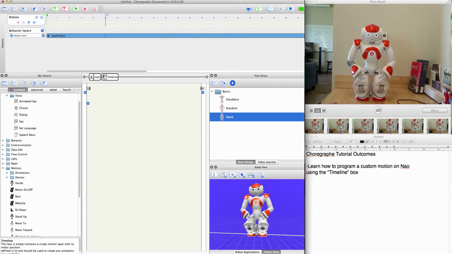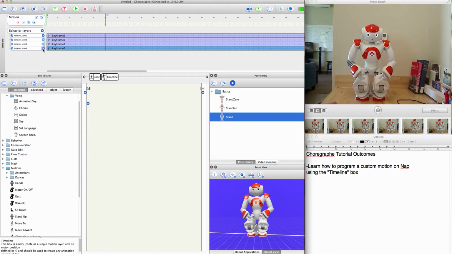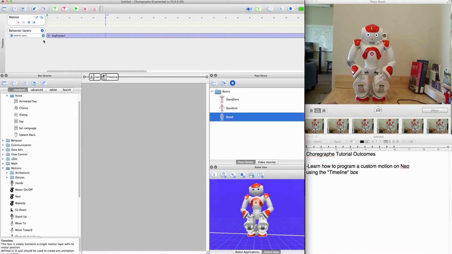We'll start with just a single behavior layer, and then we'll go back and show what you can do if you add multiple behavior layers. You'll see that the robot can do multiple things at one time. But let's just start with the basics. So we have this keyframe 1, and we're going to make the robot wave its arms.